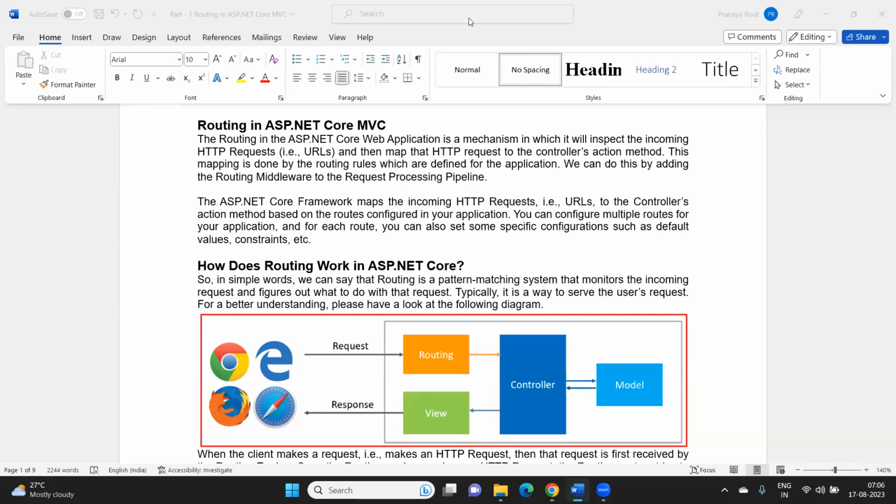We can have multiple routes defined in one. Yes, that is fine. Multiple routes you can define. You can use attribute or convention based routing, right? That is fine. Okay, so let me explain.